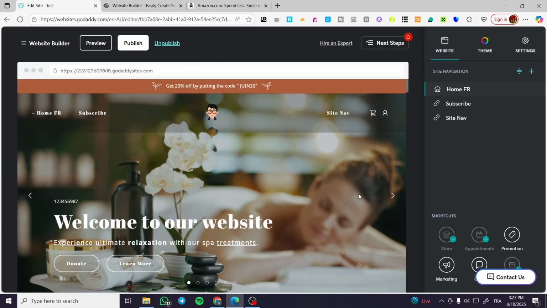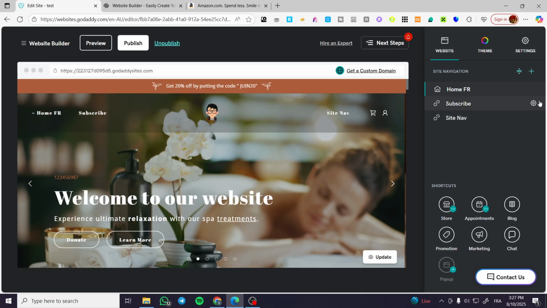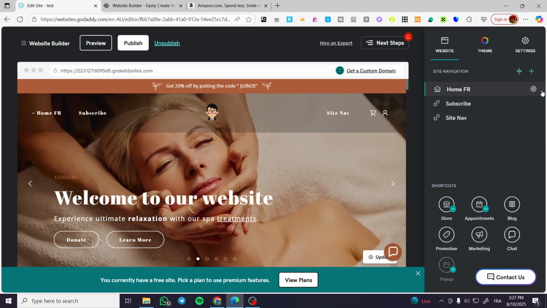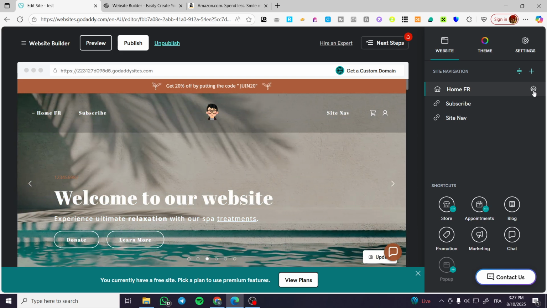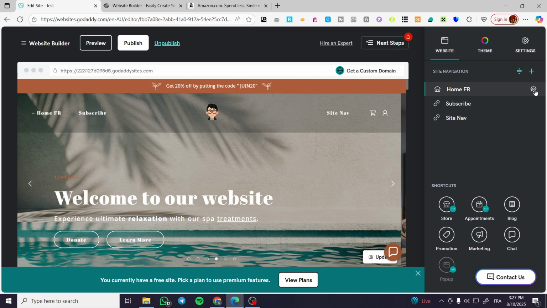Once we have opened the website, as you can see, we have the website as it is. Now, we're going to head over to the page that we want to make private, or if you want to call it password protected, but it is not going to be the case in GoDaddy because they are not offering this option yet. Hopefully, they are going to propose it in the future.